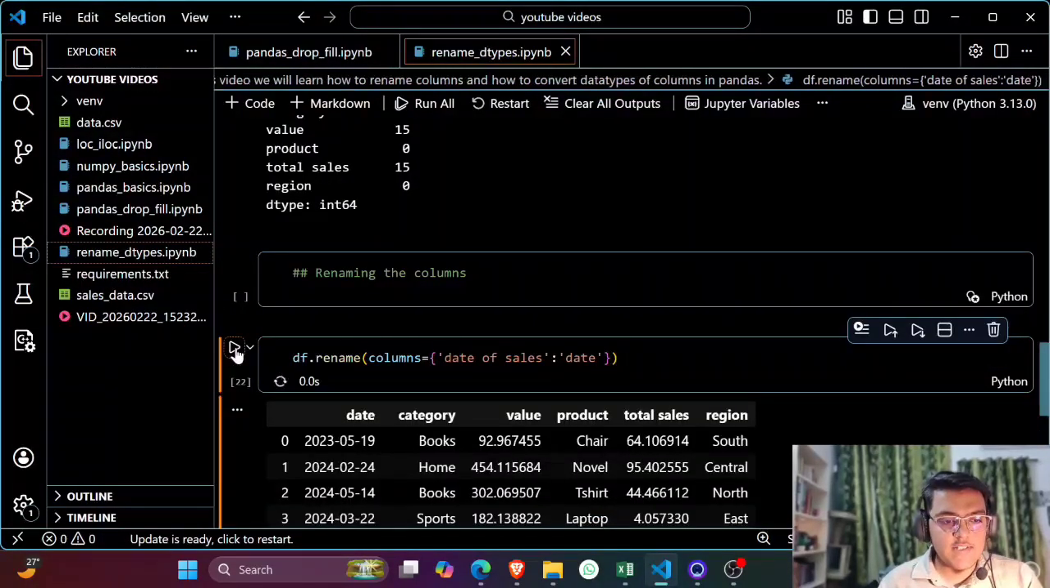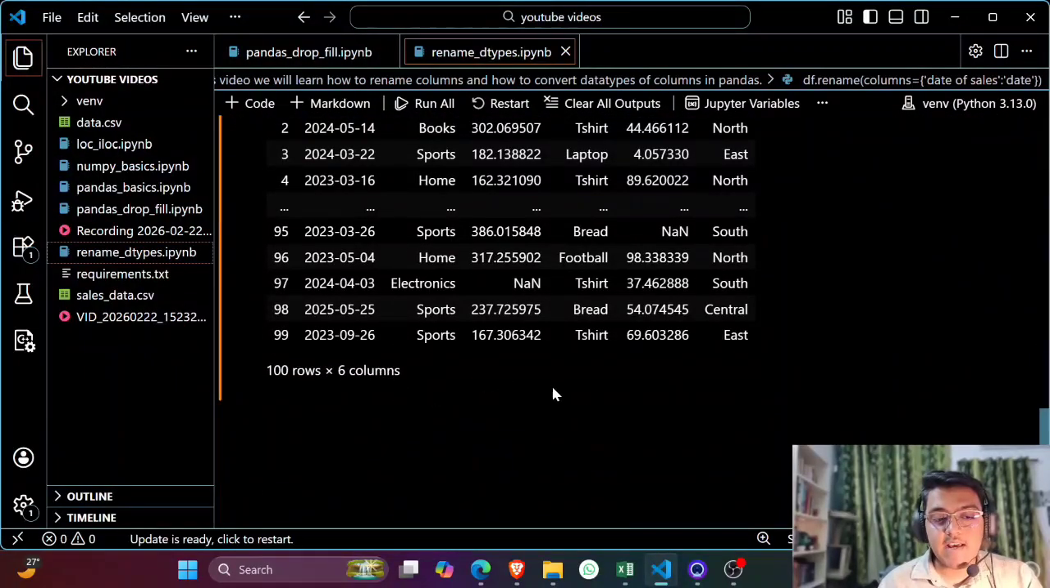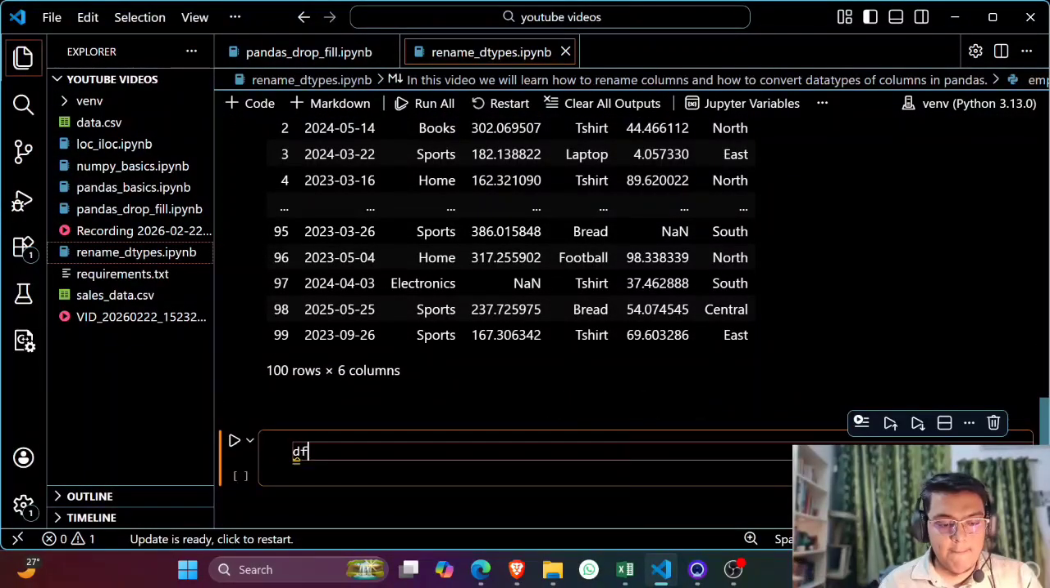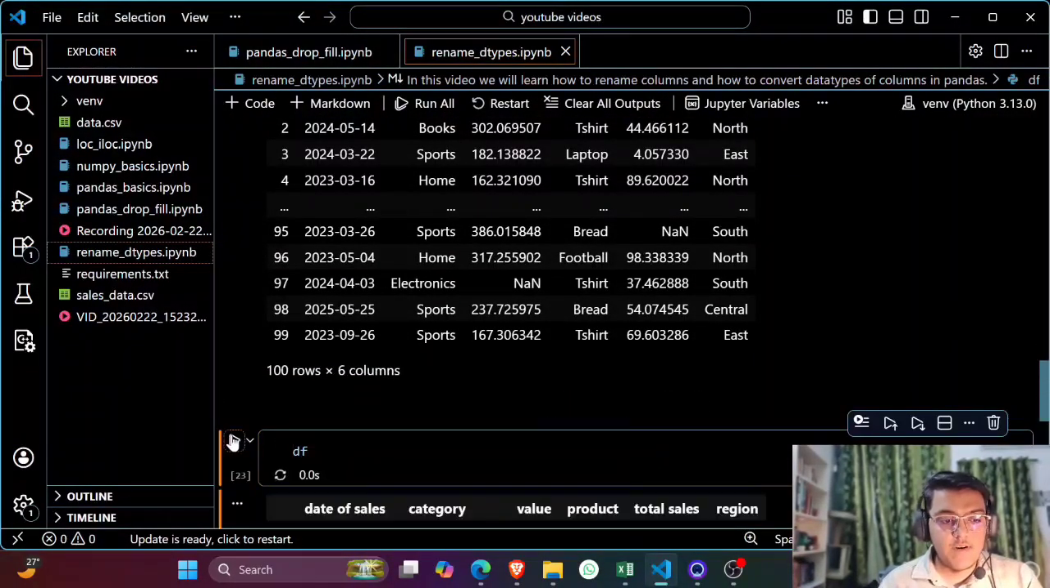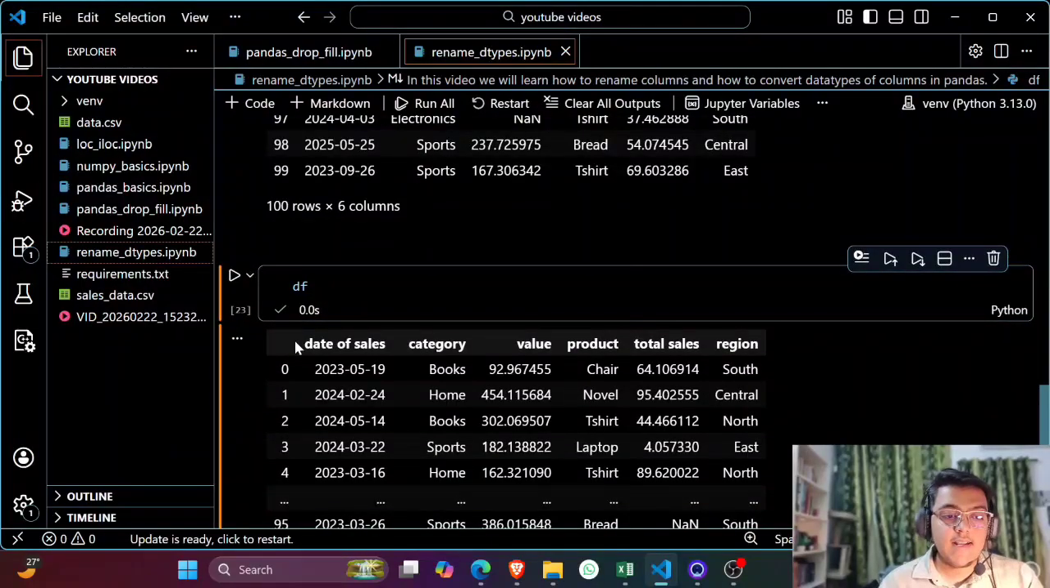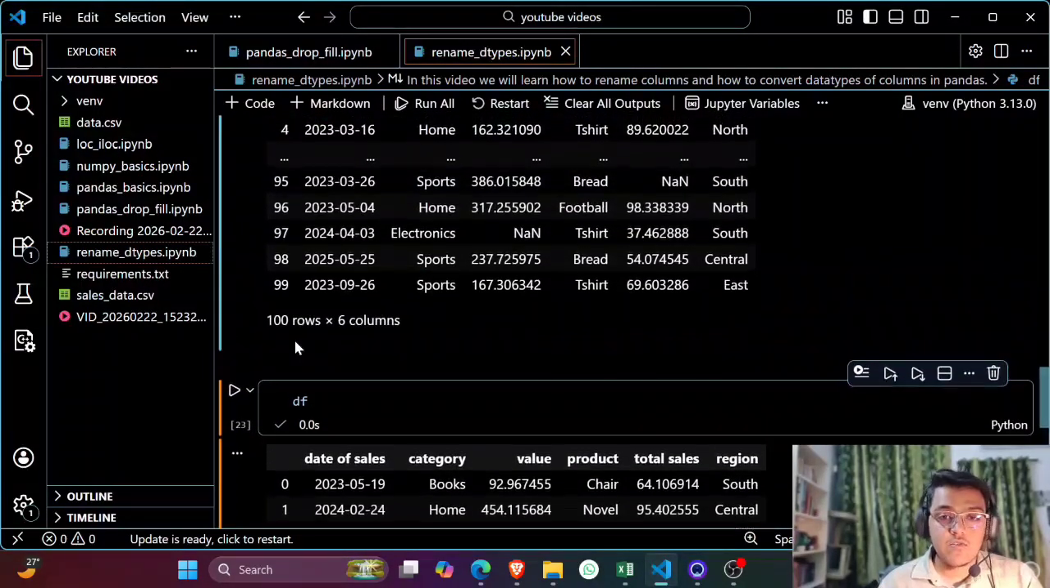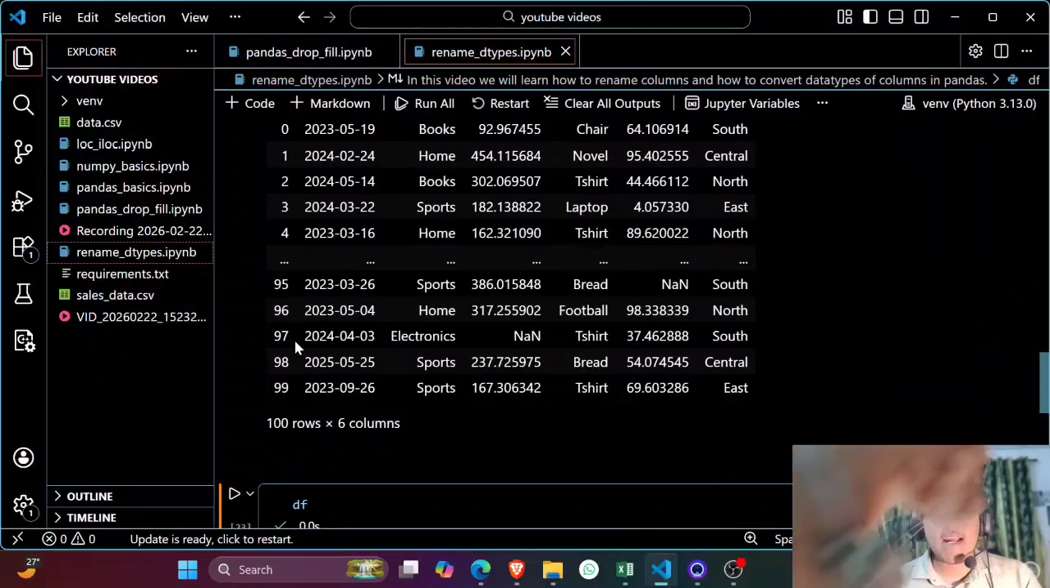Now I'll run this cell. Now it has converted to date. But if I try to print df again, I'll get date of sales only. Now why didn't I get the value date only here? Why did I get date of sales here?